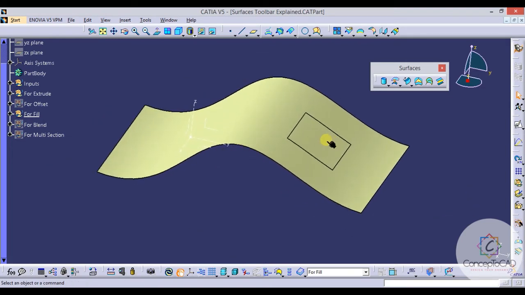We do not use the fill command that much, but instead of the fill command we go for blend or multi-section to have better surface control.